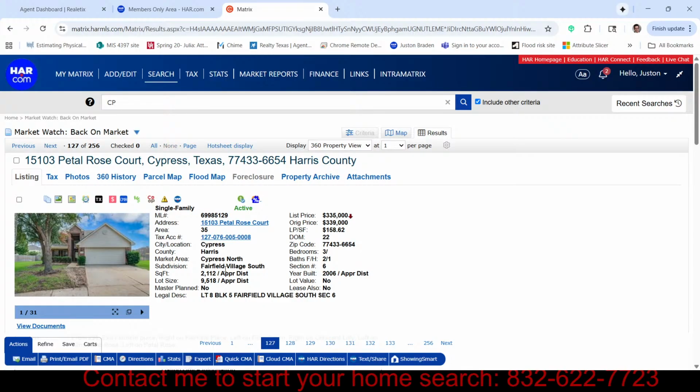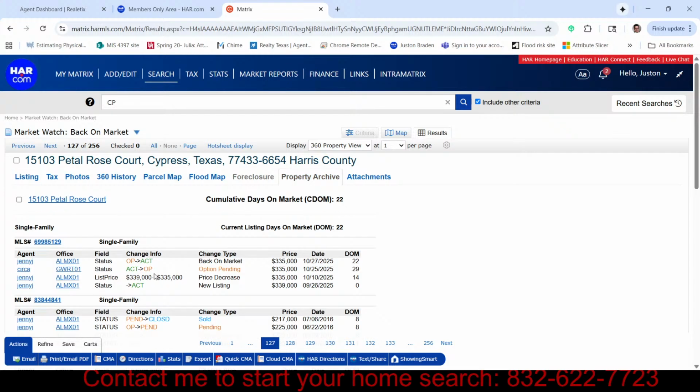$335,000. 2,112 square foot in size. 9,500 square foot lot. Wow, that's a big lot. Built in 2006, which was a long time ago. 3-bedroom, 2.5 bath. $335,000. Let's take a look at the property archive. So it went option pending, and then it came back on the market. Just 22 days on the market.